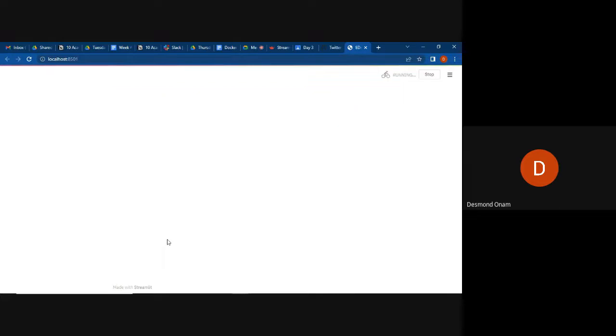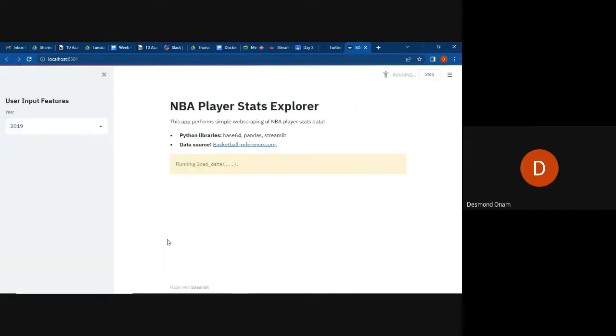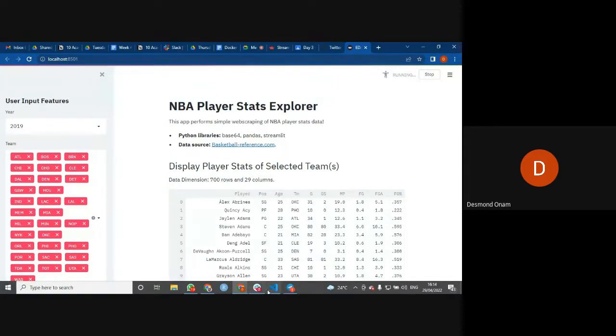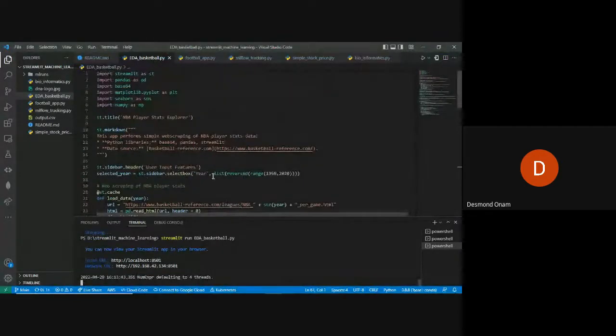I'll give it a few minutes. Yes, so we are able to see the file that we ran. I'll take you a little bit through the code so that you understand whatever is happening here. In my code, we import Streamlit, Pandas, Base64, Matplotlib for visualization, Seaborn, and NumPy.